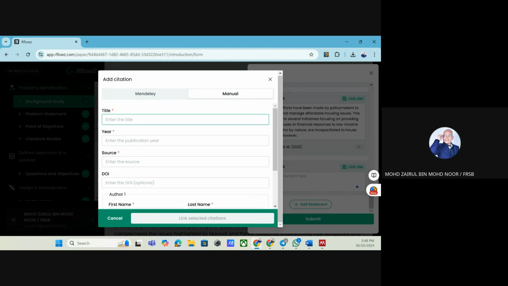Okay, so can DSR be used for social science? Of course, DSR is for social science. That's why it's RFlowZ-SS, SS is social science. Tourism management, yes, can. RFlowZ has a discount for UPM students.